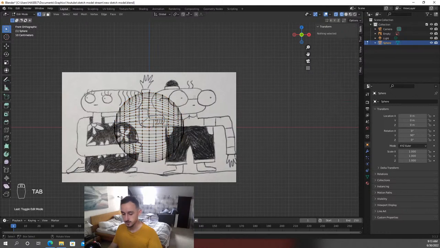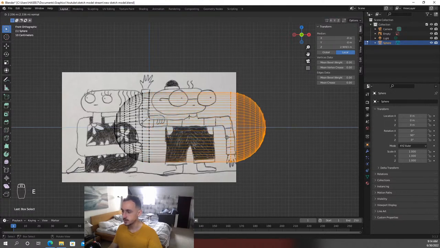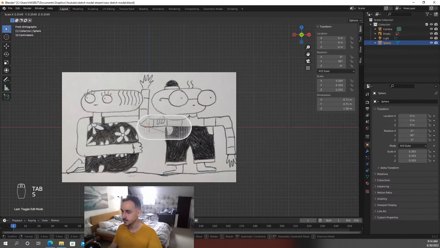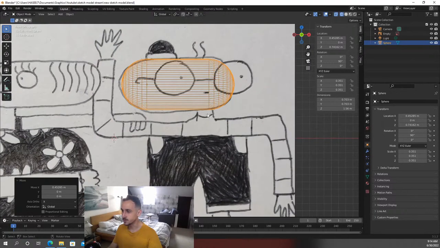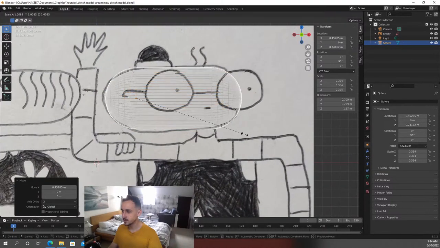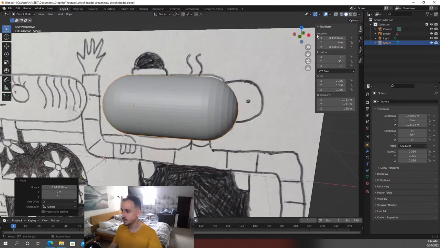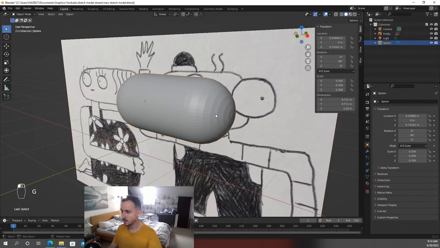All right, so I'm gonna go into wireframe mode here, press B to box select, and I'm going to select half of the sphere. Then I will extrude by pressing E, tab, and scale it down. And then we're going to press G and kind of just move it into the right position. That seems pretty good to me. And then if we come into solid mode and we move the sketch back a bit, there you go.